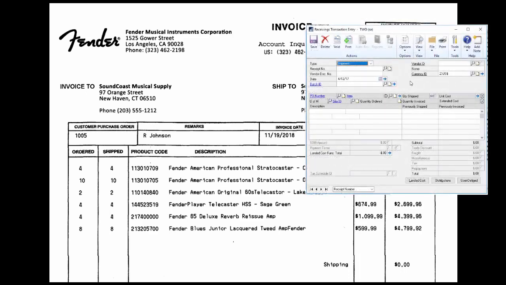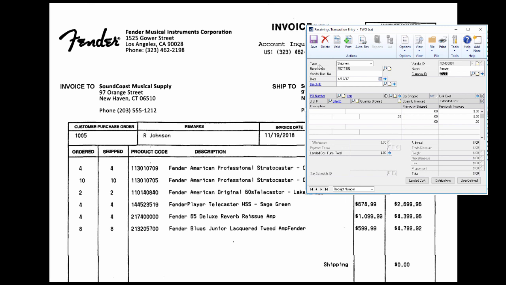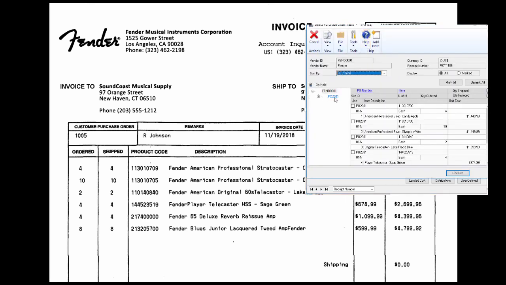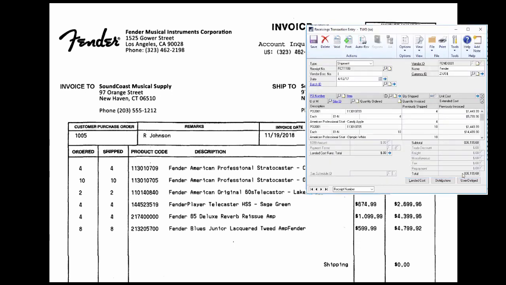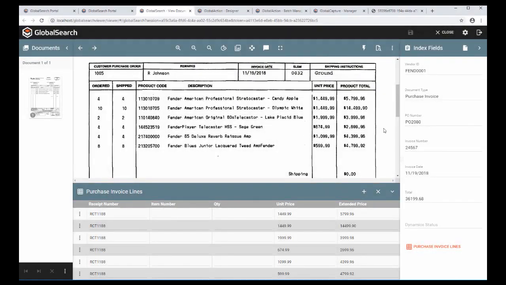At the time of receipt, the receiving transaction entry screen is used to indicate the receipt of goods. The vendor is selected, and the items from the PO are marked as received in Dynamics. The receipt is posted, and from an accounting perspective, we now wait for the invoice. That brings us to today, where we now have an invoice for those received goods from the vendor.